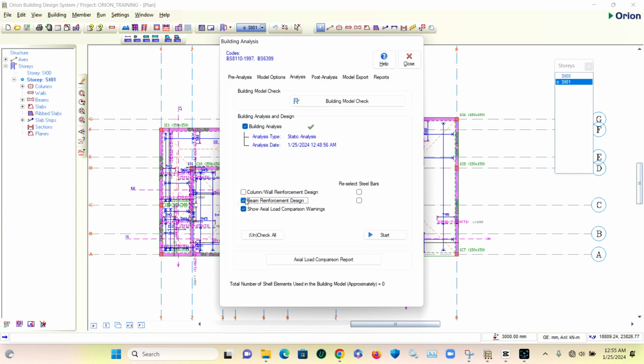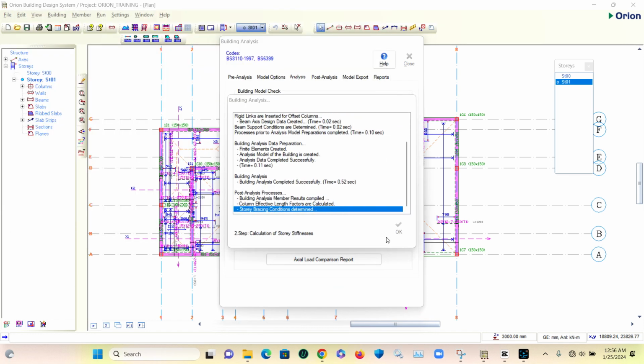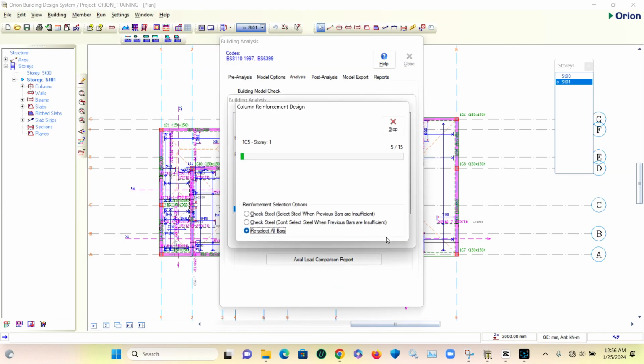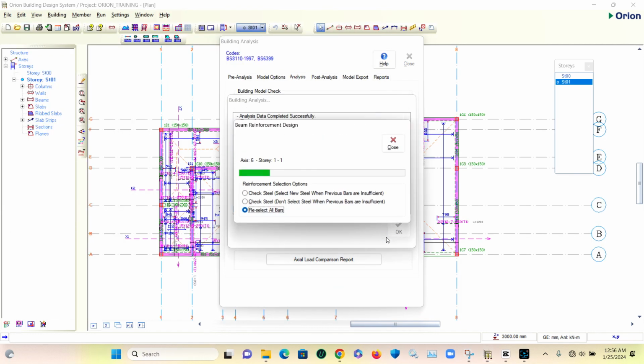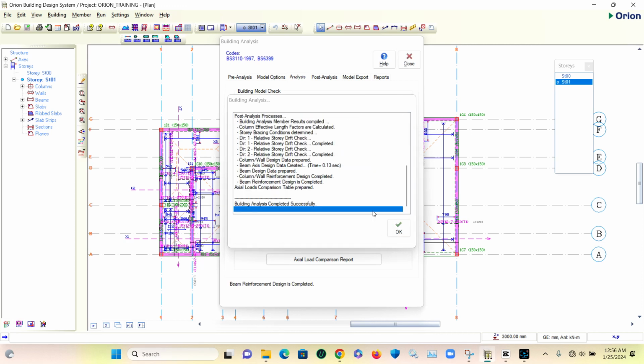Now you select the beam reinforcement design, column reinforcement design, select this to select tubers in case they are insufficient. Now click on start, then allow it to run. Then wait for the final message after everything is done. Now this is the final message. It says building analysis is completed successfully.